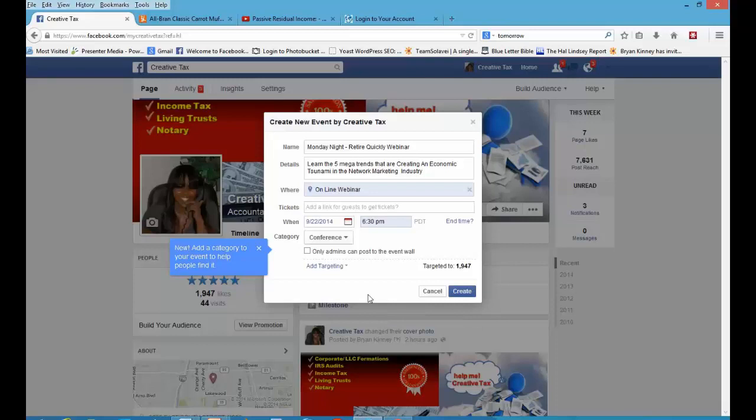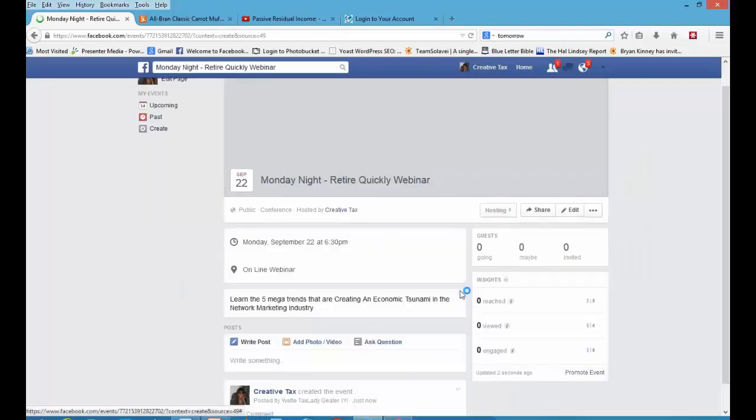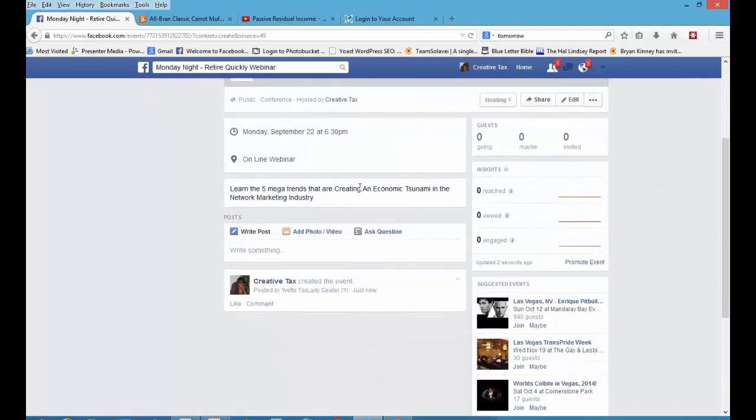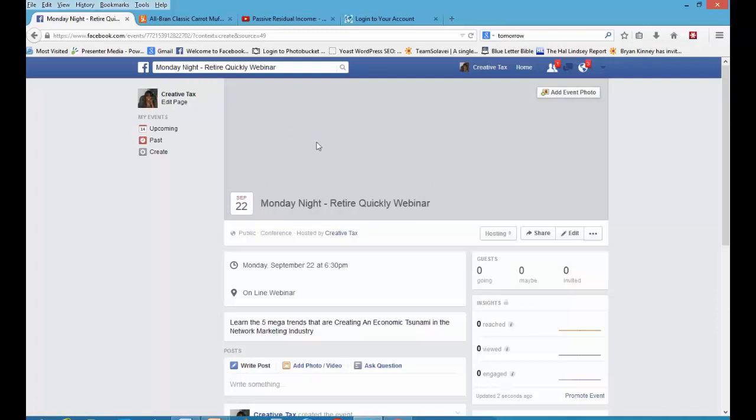Now, I want to show you something. You notice where it says targeting. Now, this is when we do the ad campaign. I'm not going to show the ad campaign now, but Yvette can actually target the 1,947 people who liked her page. But we're not going to do that now. Okay? So we're going to create the webinar. Now, when people come, they're going to see this information. It says Monday, online webinar. Click here, and I want to change that, so I'm going to click Edit.